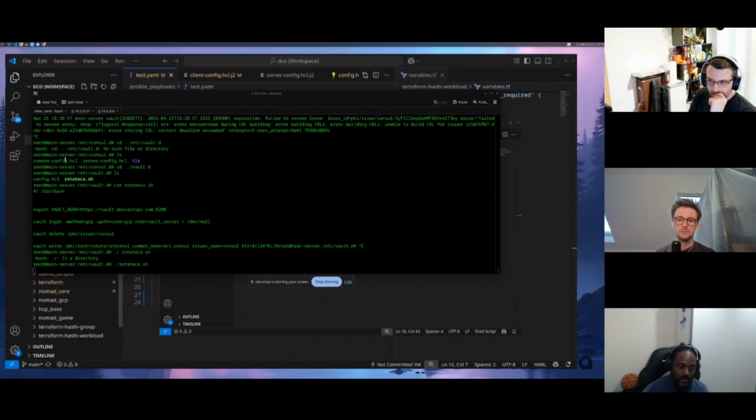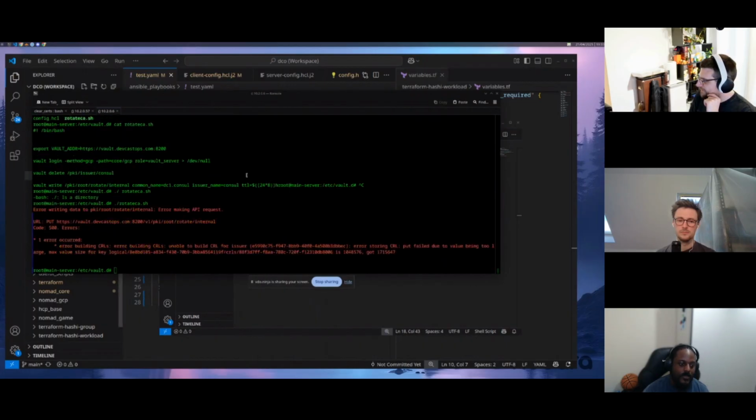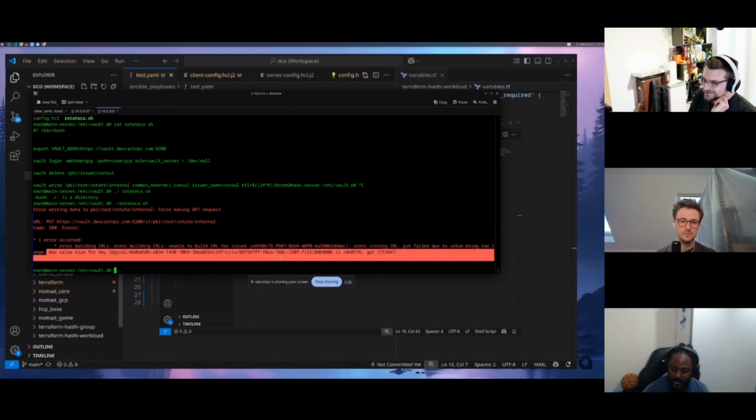Oh, our Vault is not happy. Can I see the script again? They rotate. Can you open another? It's in thingy. Ooh, 500 errors. Unable to build a CRL for issuer. Failed due to value being too large.